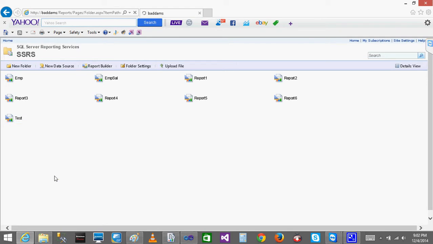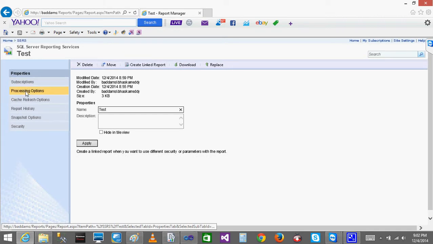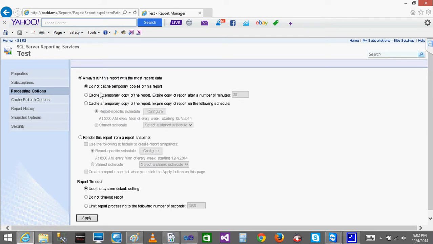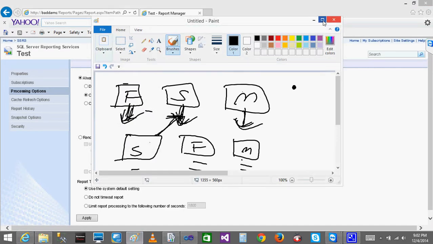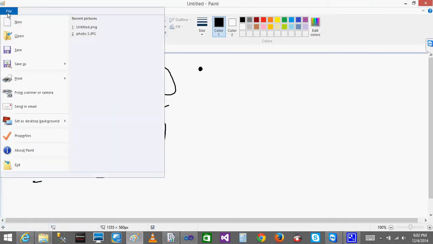So now I'll go to the manage. We are good with the subscription. We will go to the processing options. See, when I click on the processing option, what is it showing? Do not cache temporary copies of this report. When I click cache a temporary copy of the report, expire the copy of the report after a number of minutes. What is meant by this is that basically this might be very useful when you consider something like a performance issue.